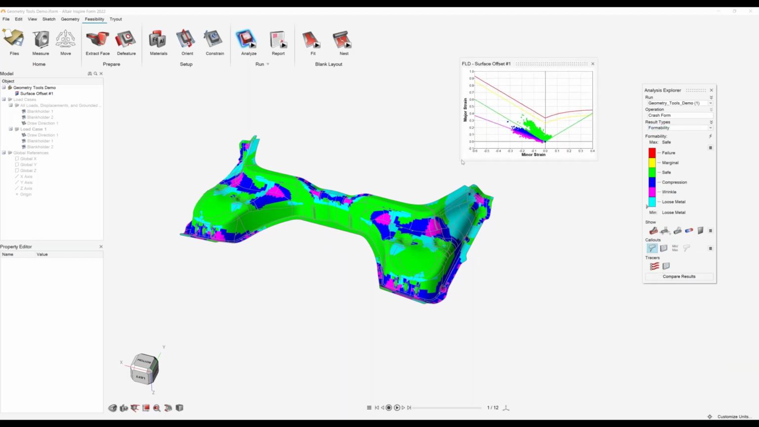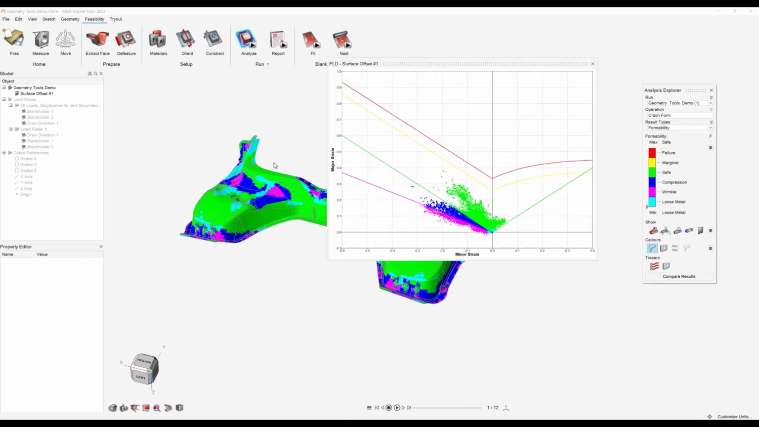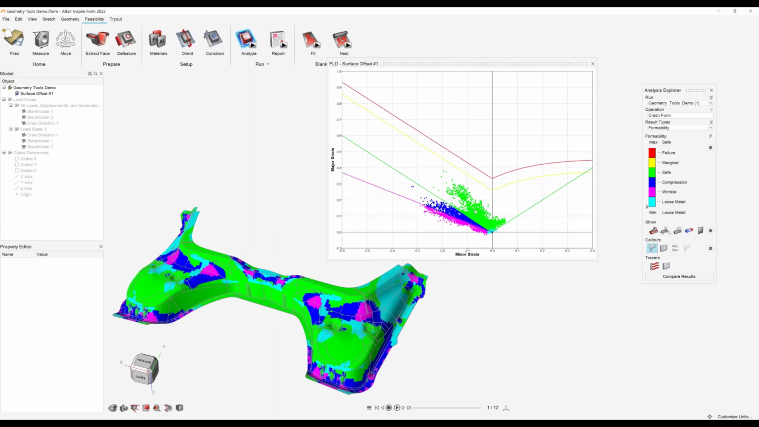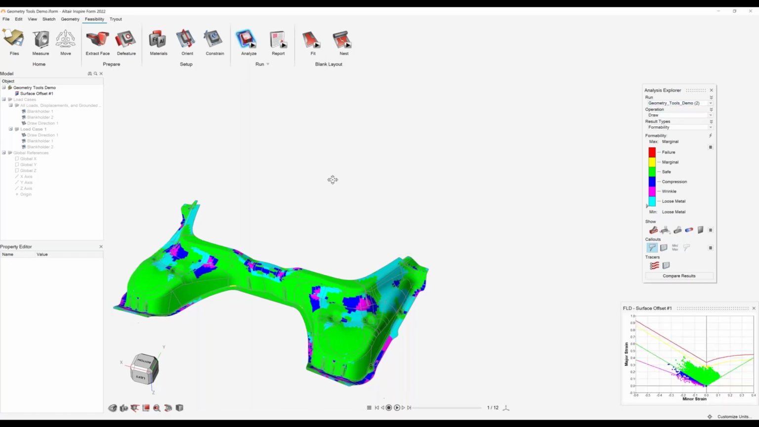Let's make this a bit bigger. So this was the first one, the one that we basically just looked at. So we can start to see those areas again. You can see a lot of the blue, green. So if we jump to the second one, this is the one where it has been blank held.